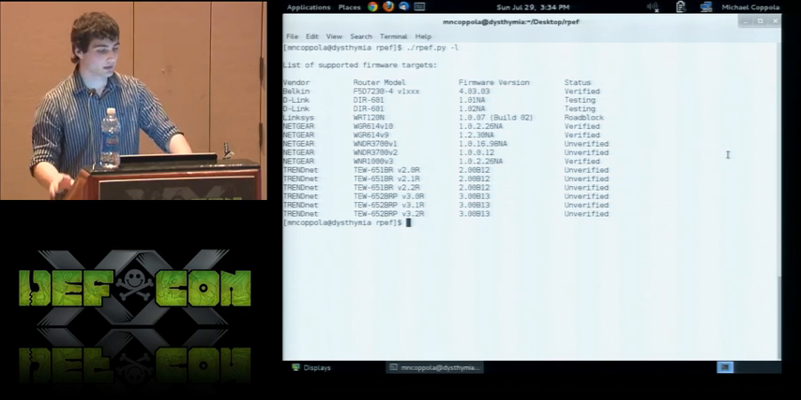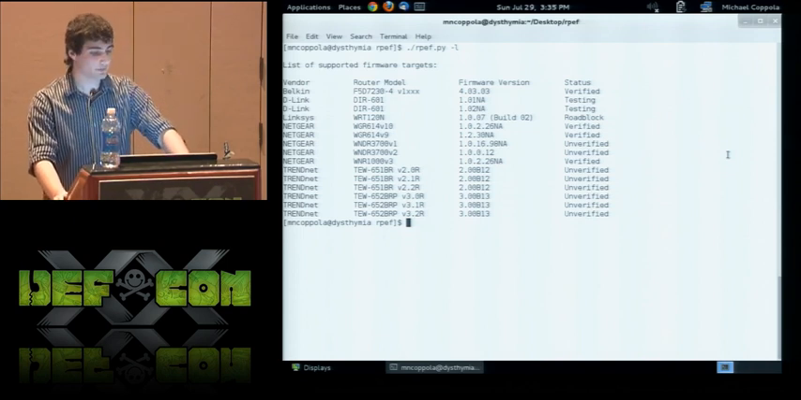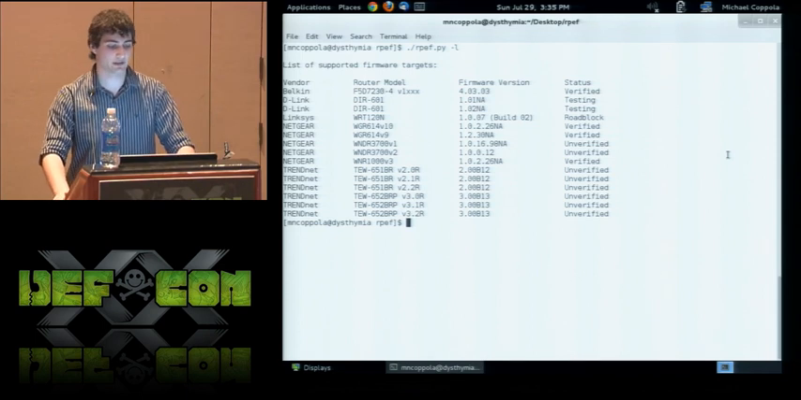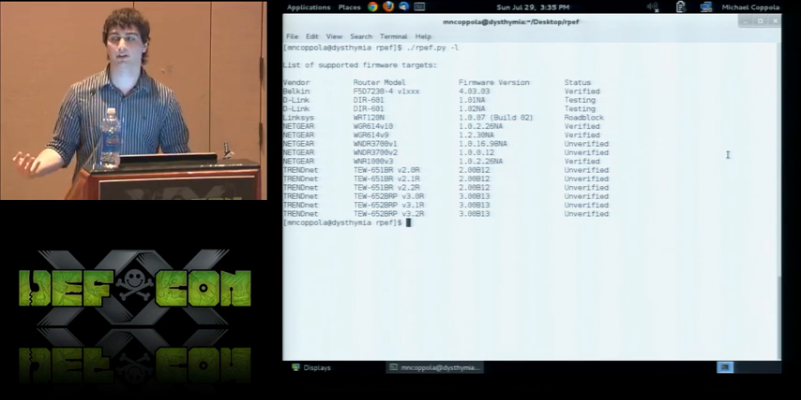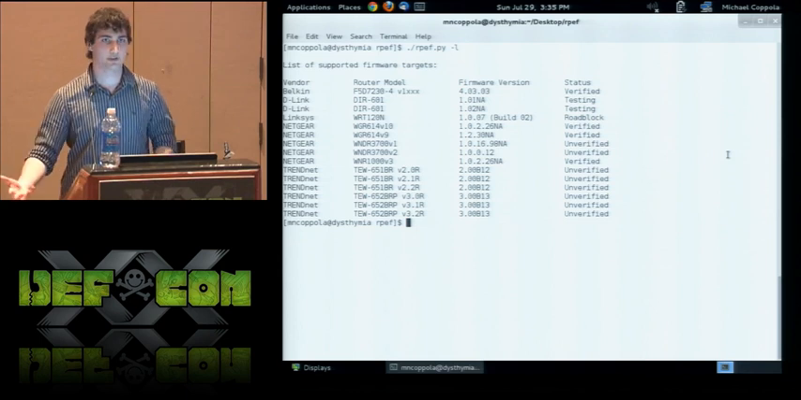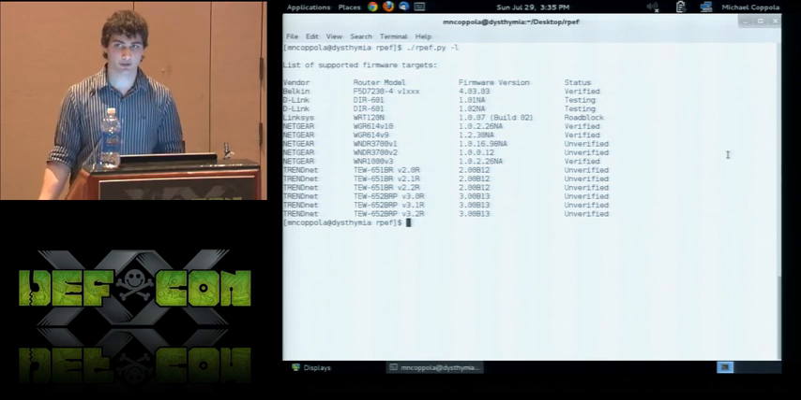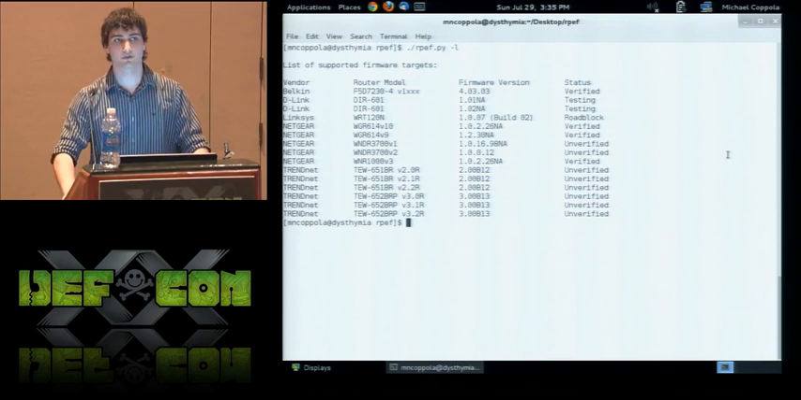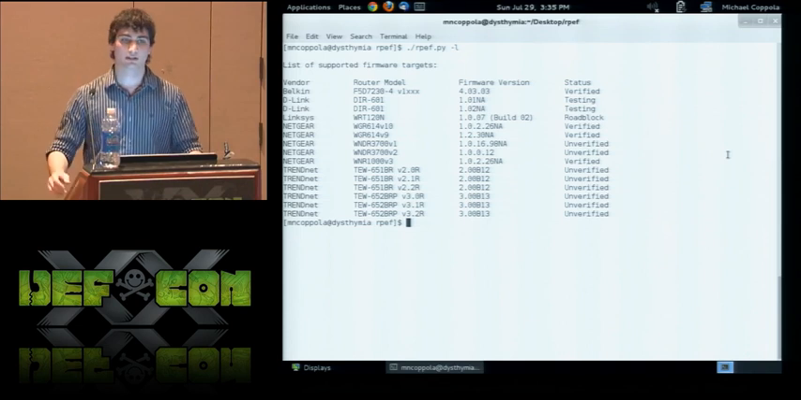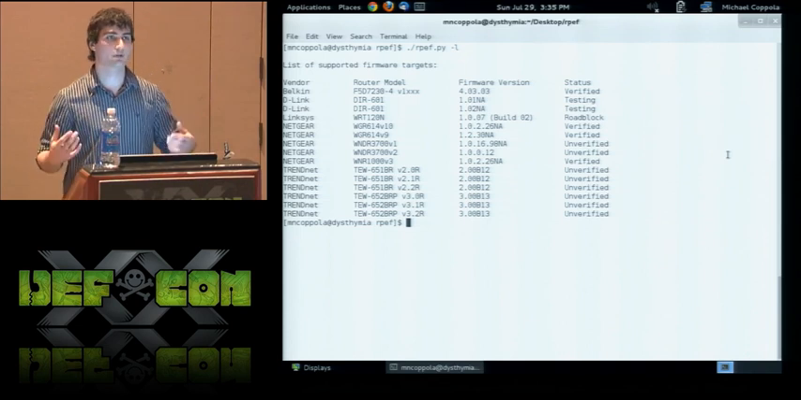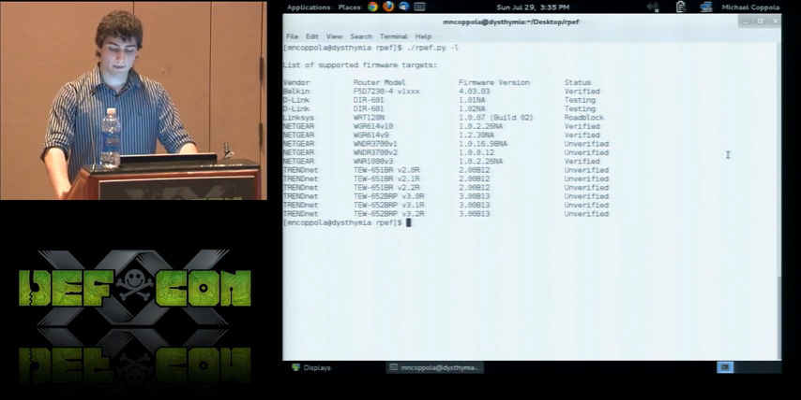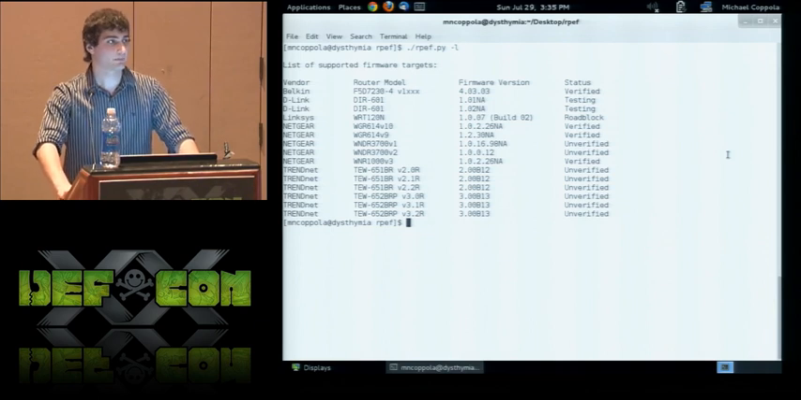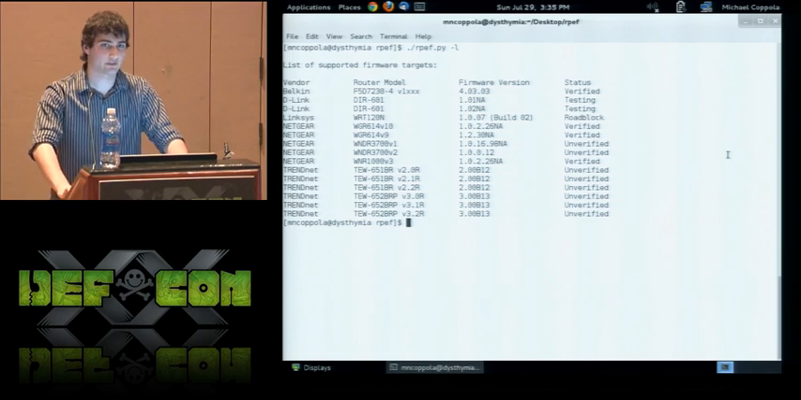There we go. These are all of the firmware images I've been looking at so far. We have Belkin, D-Link, Linksys, Netgear, and TrendNet. And there are four stages at which a module can be. Verified means you finished the module for that specific firmware image, tried it on hardware, and it works. Unverified means you wrote the code and you're fairly certain it's going to work right off the bat or with very little modification, but it's awaiting testing on actual hardware. I tried to test it on as many devices as I could, but unfortunately eBay doesn't always have the largest selection.